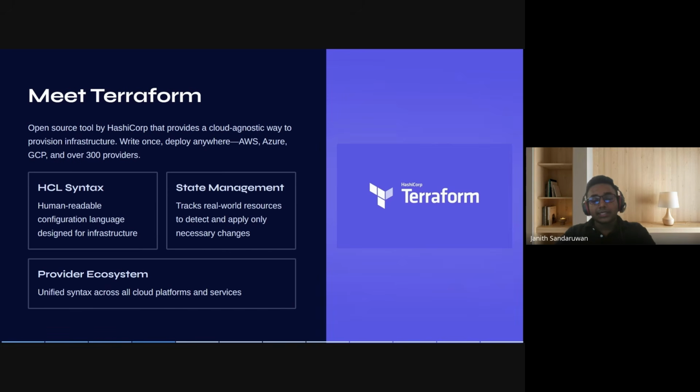Second one is state management. This is Terraform's brain. It remembers what infrastructure it created, so it knows what to change and what to keep. Third one, provider ecosystem. Terraform works with AWS, Azure, GCP, and hundreds of other services. That means one tool, many clouds.